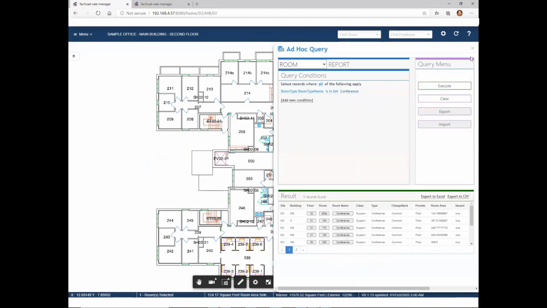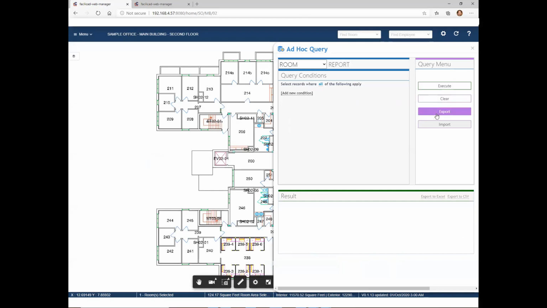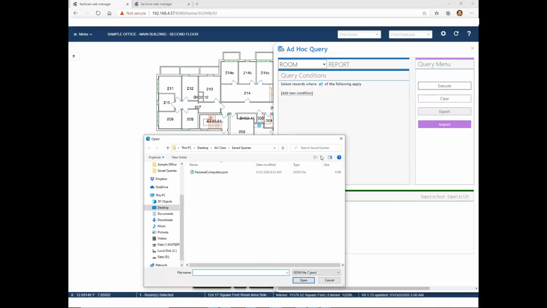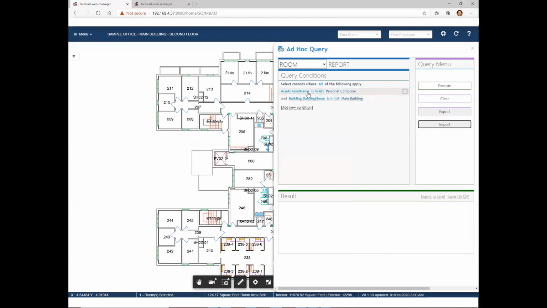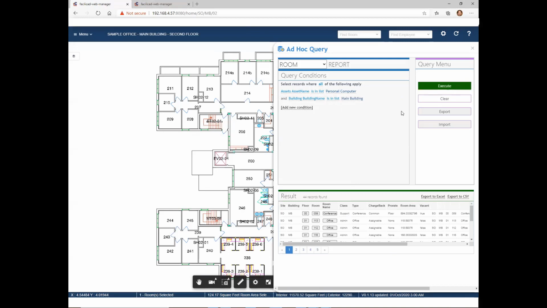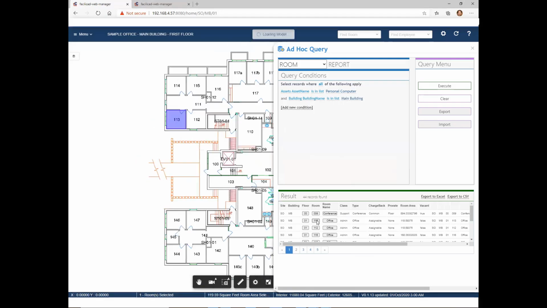As I said earlier, I can also recall queries that I've created and saved earlier. So in this case, I'm going to import a query that I've created that shows all the assets named personal computer that are in the main building. Execute my query. And again, I can find a room that I'm looking for and select the hot link. It will open up that drawing and highlight that room.